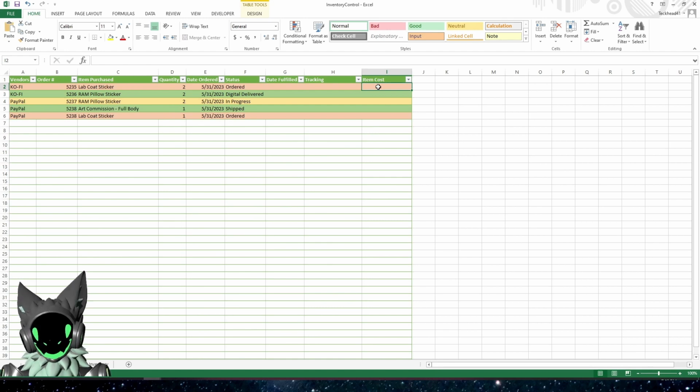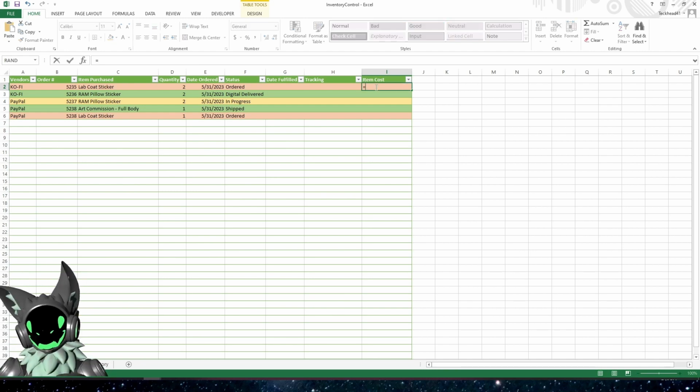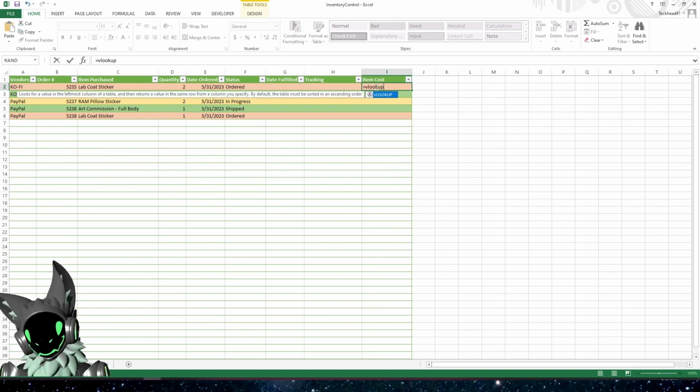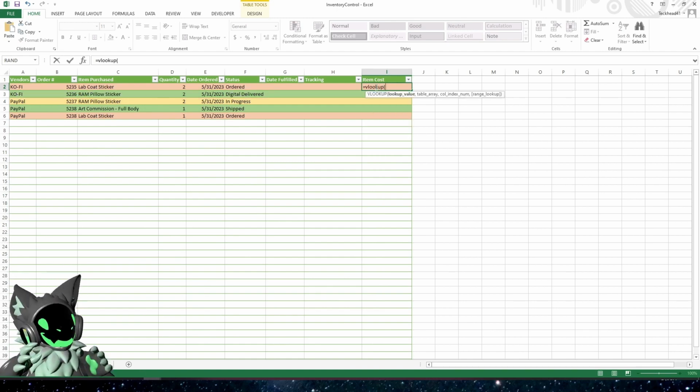Okay, so there's two pieces to this. I'm going to show you the broken way first, and then we're going to fix it. It's a part of the process. The name of the function is called VLOOKUP.